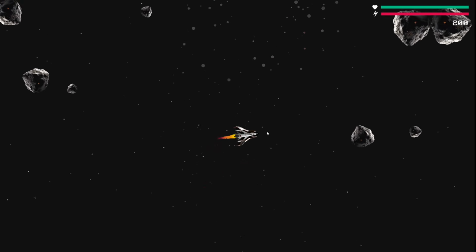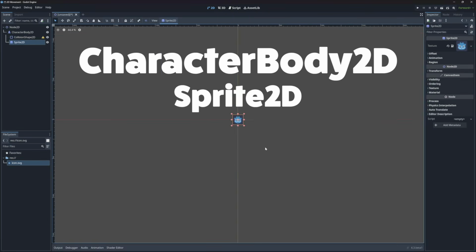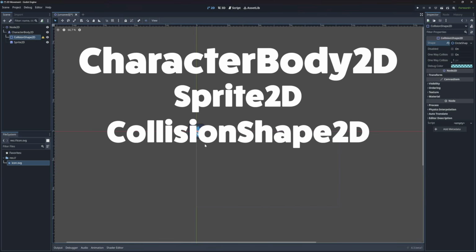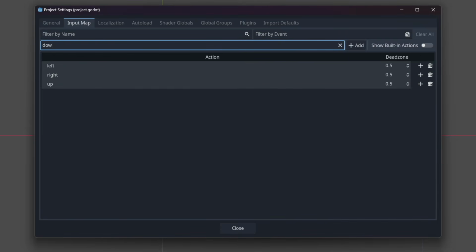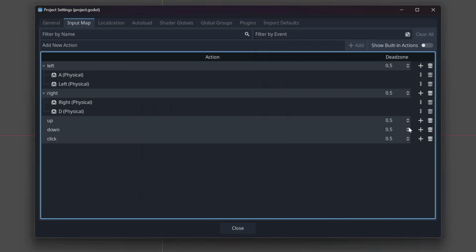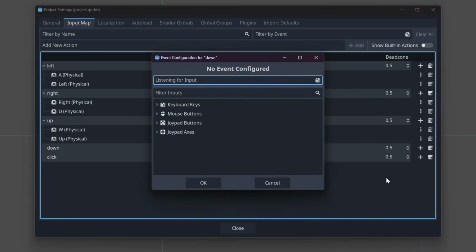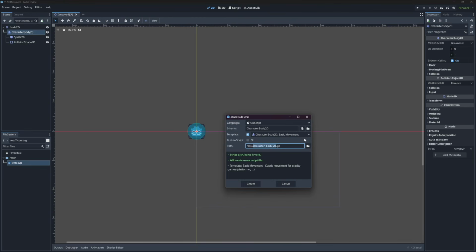Let's go! For all of the examples in this video, we'll be using a character body 2D node with a sprite 2D and a collision shape 2D as its children. Additionally, I've gone ahead and set up the inputs in the input map under project settings. Here I've got left, right, up, down, and click. That should cover everything we need for now. Let's add a script to our character body 2D to get started.